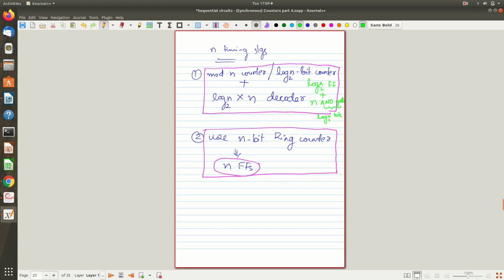When it comes to the decoder's implementation, I need AND gates that support log base 2 of n bits as input, and that also n different AND gates. So I'm not supposed to use a 2-bit AND gate. I have to use an AND gate which can take log base 2 of n bits as input. Okay, and such n AND gates are also needed. If you are implementing it using 2-bit AND gates, too many will be needed. Okay, so that makes it a little complex.